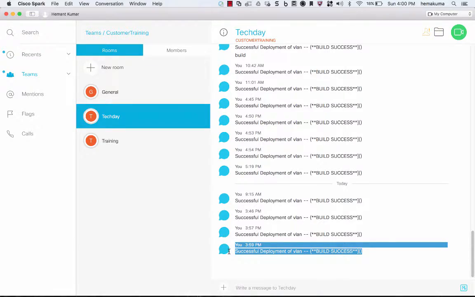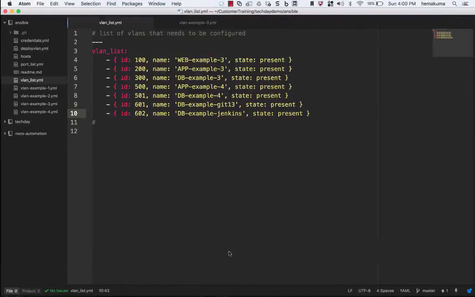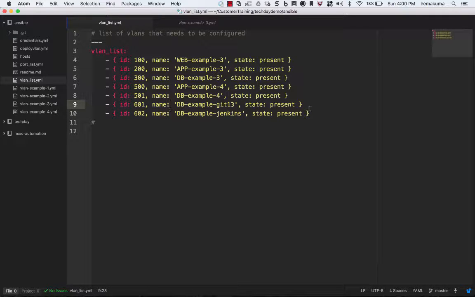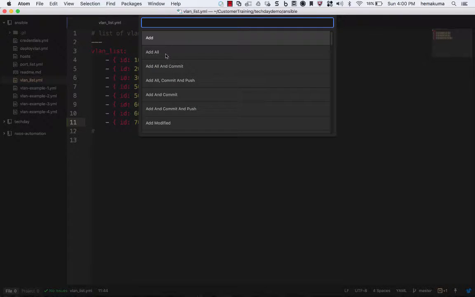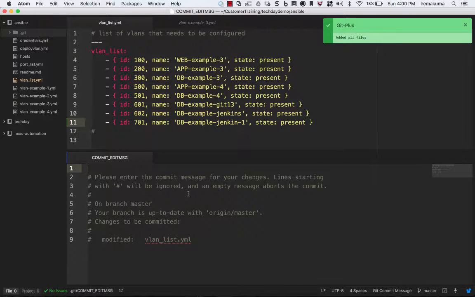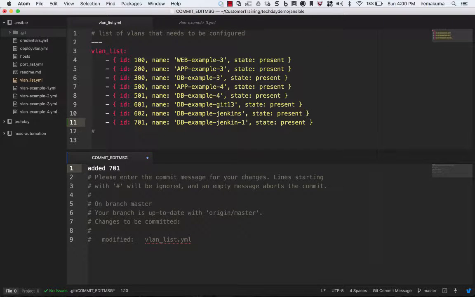So to recap, all I did was change this file, right? I changed this file, I made a copy of it. I said, hey, I want an additional VLAN called VLAN 701 and Jenkins example 1, right? All I did was save this file, and when I'm saving this file, it's actually pushing it to GitLab.